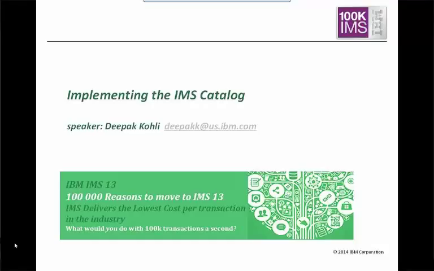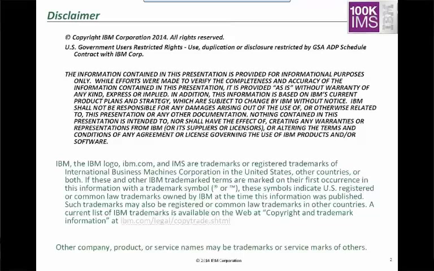This is a very direct presentation where we'll just lead you through the step by step of what needs to be done to implement the IMS catalog. The next page is just a disclaimer page, so that's there because legal wants it, and I'll just skip over that.